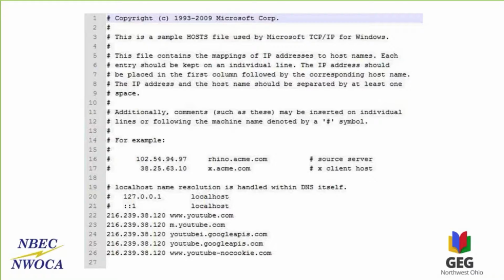Do the Chromebooks also use that host file, or is that just for Windows? That is just for Windows, yep. And the Chromebooks didn't need to have that.